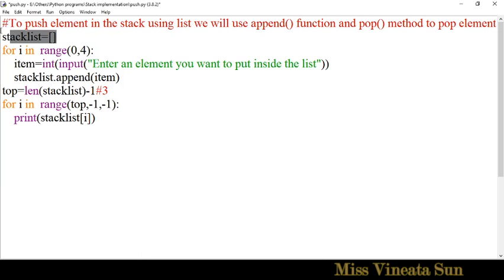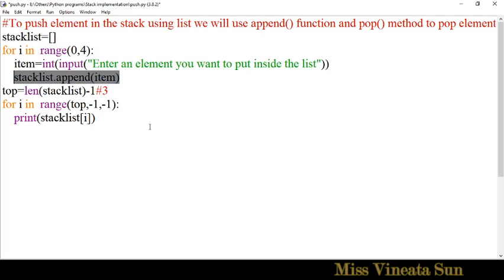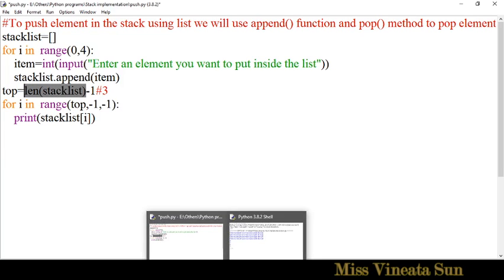We had an empty list first, then we had a loop through which we enter all the elements. As we're entering each element, this append function is doing the push operation, that is putting all the items inside the stack list one by one, after which we got the length of the list. The length of the stack list will give you 4 because we had only 4 elements.